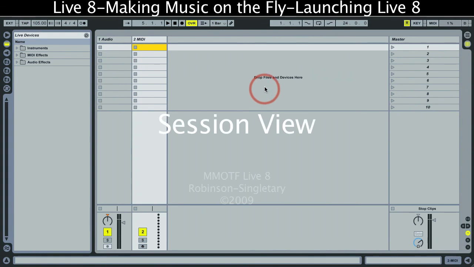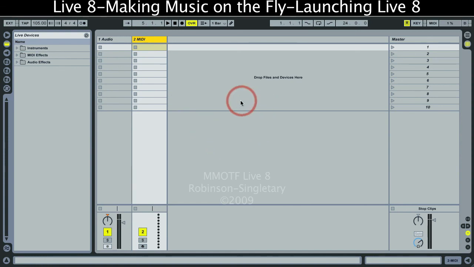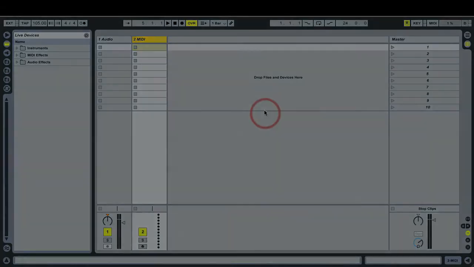If we select the Tab key again, the Session View is selected, and this is where Live displays tracks of audio and tracks of MIDI. You can add and work with as many tracks as needed inside Live. Now there's plenty more to offer within these views, but let's go ahead and open our preferences and talk about how we can set up Live 8 to get things started with our music production.